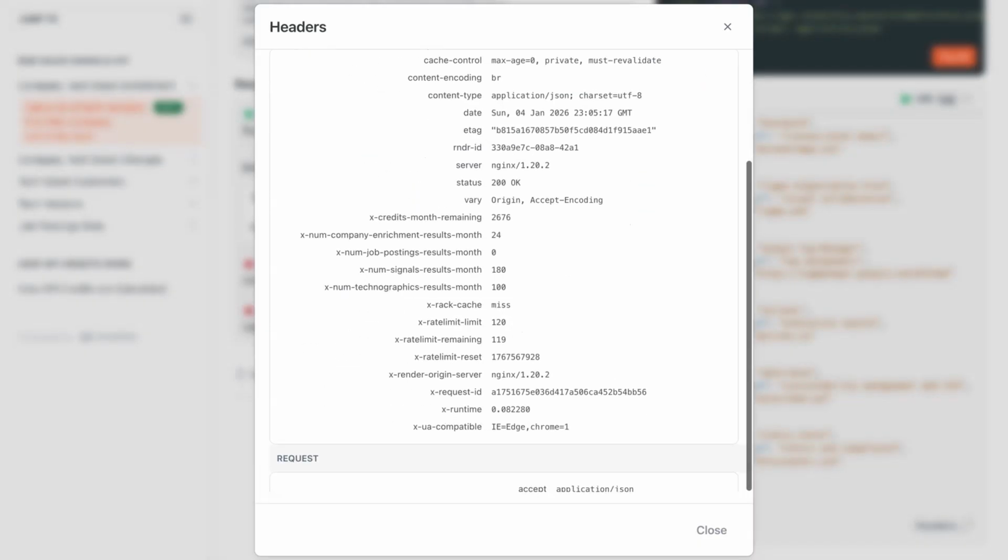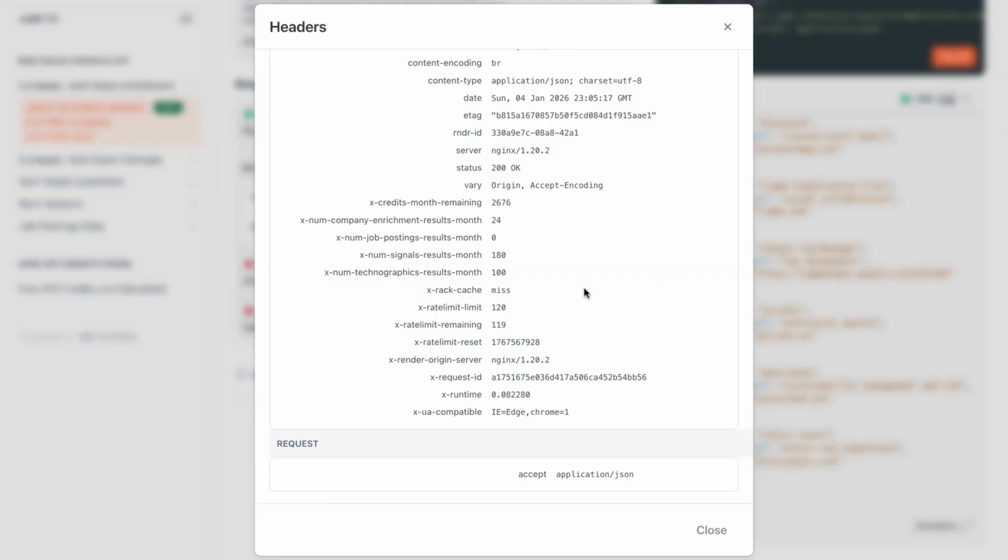One important one to pay attention to is X credits per month remaining. This shows how many API credits you have left in your trial or your current billing period, along with a breakdown of usage by endpoint.